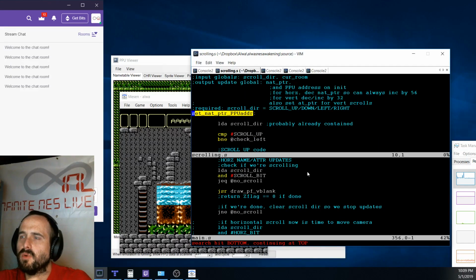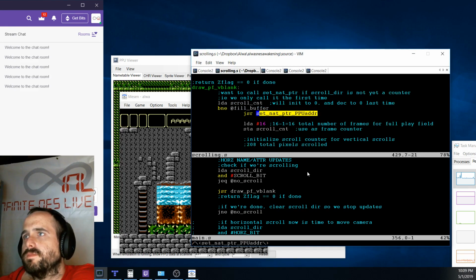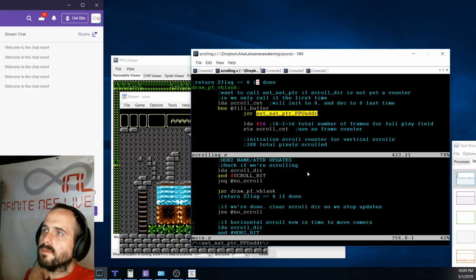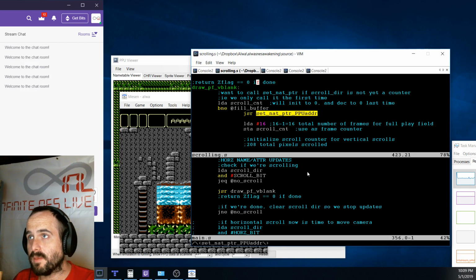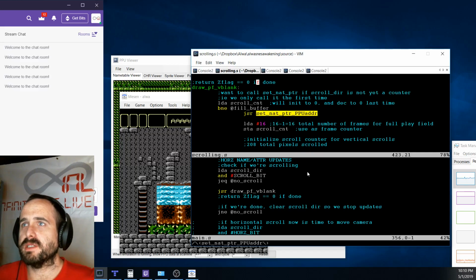This is setting its own pointer based on scrolldir, which is not how we want it to work. We want to provide this function with the pointer, or maybe set up the NAT pointer before calling. Yeah, we want to set it up before calling. We don't want to provide it as an argument because this function is going to be updating it as we go.